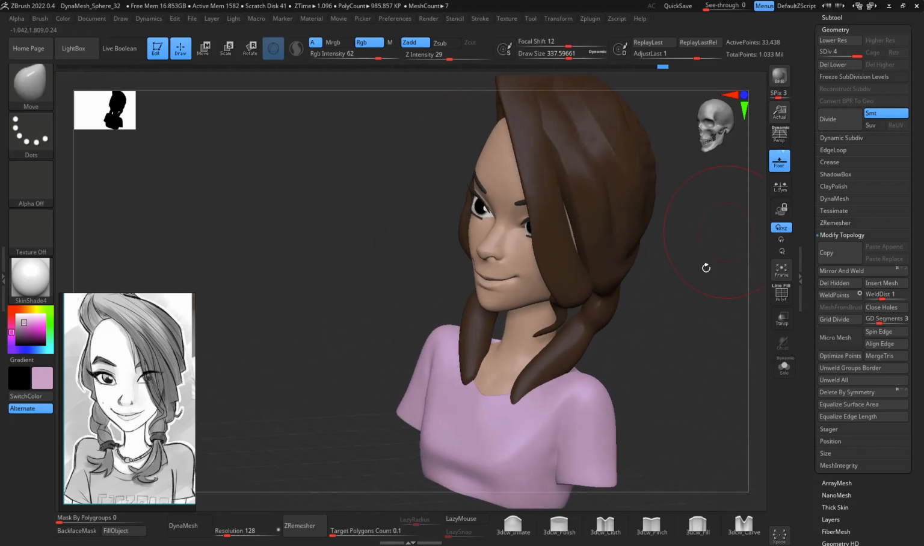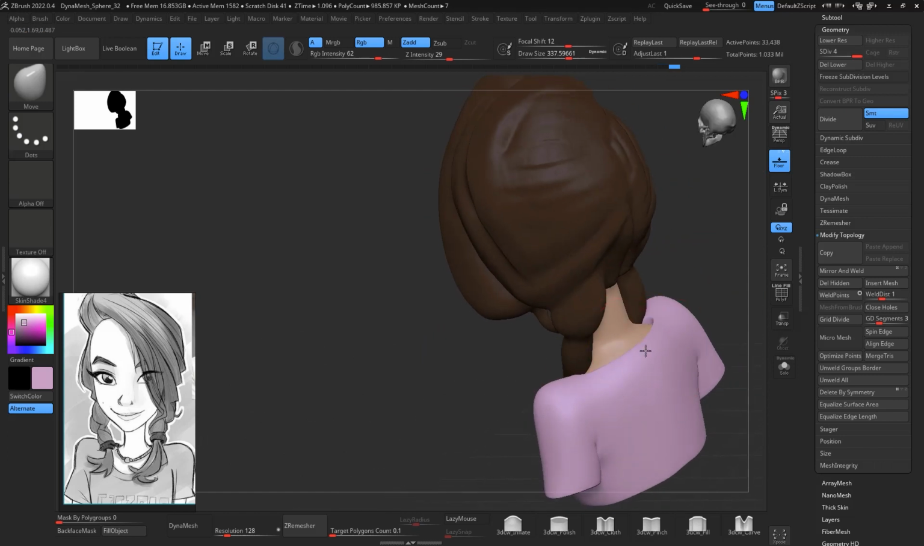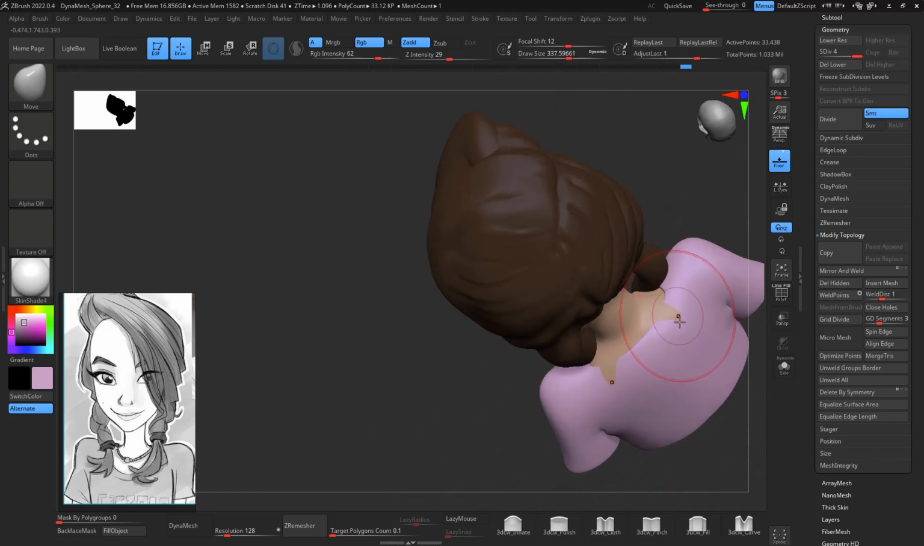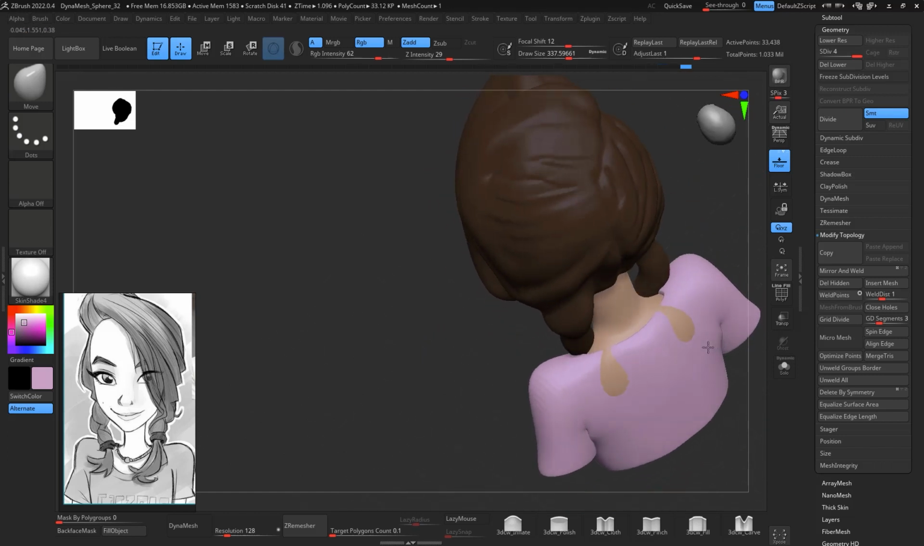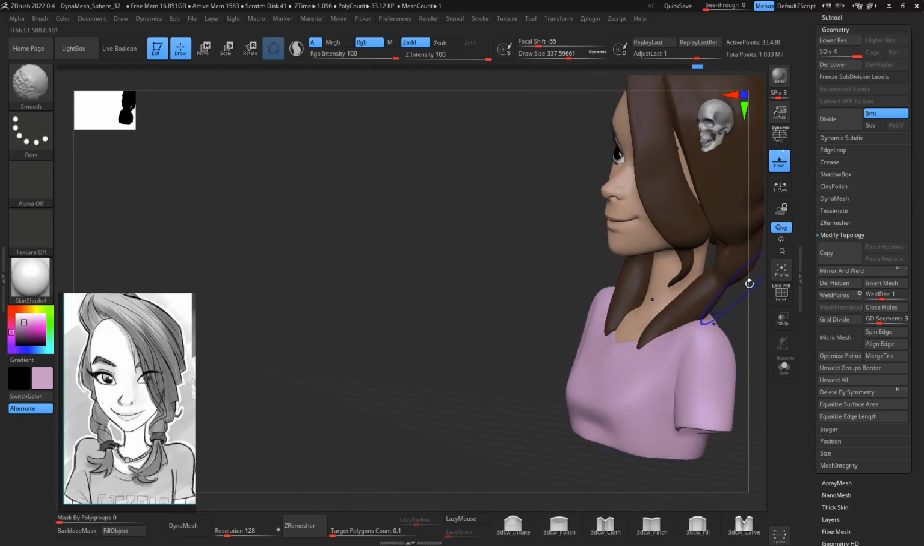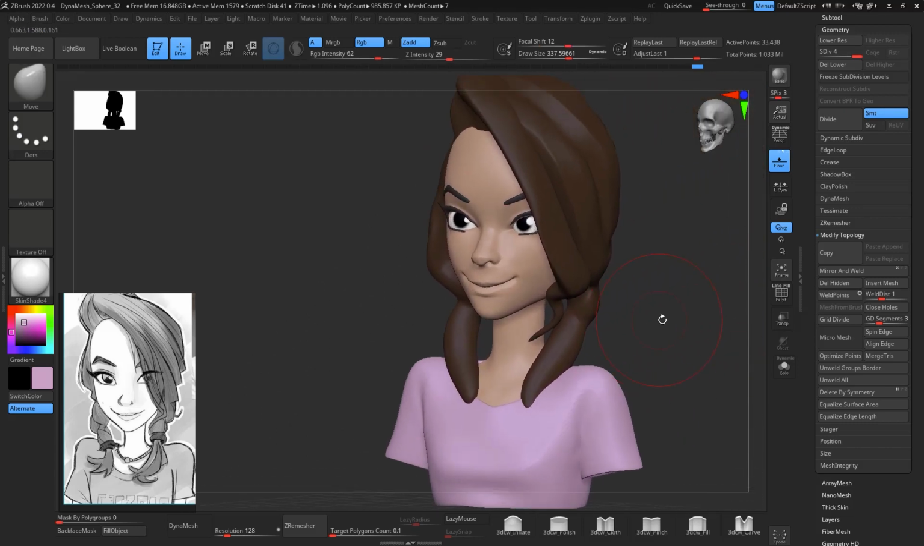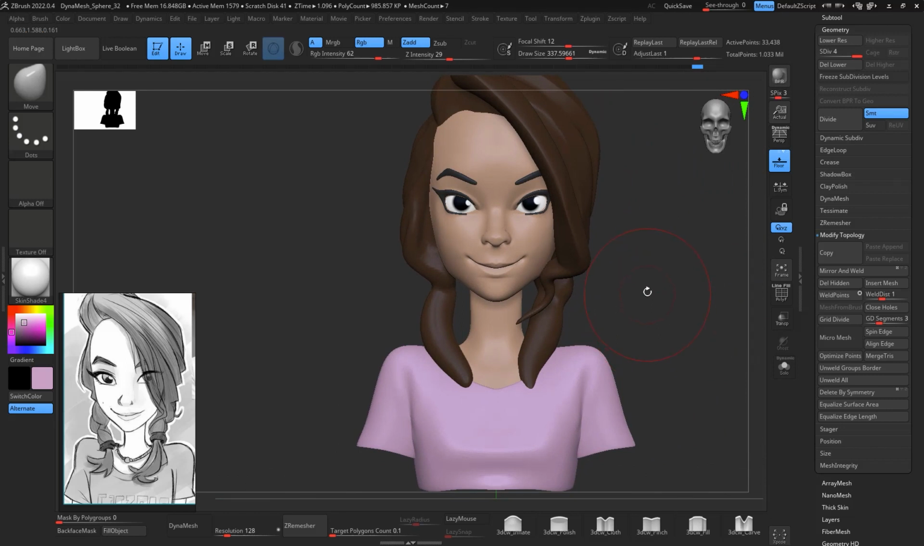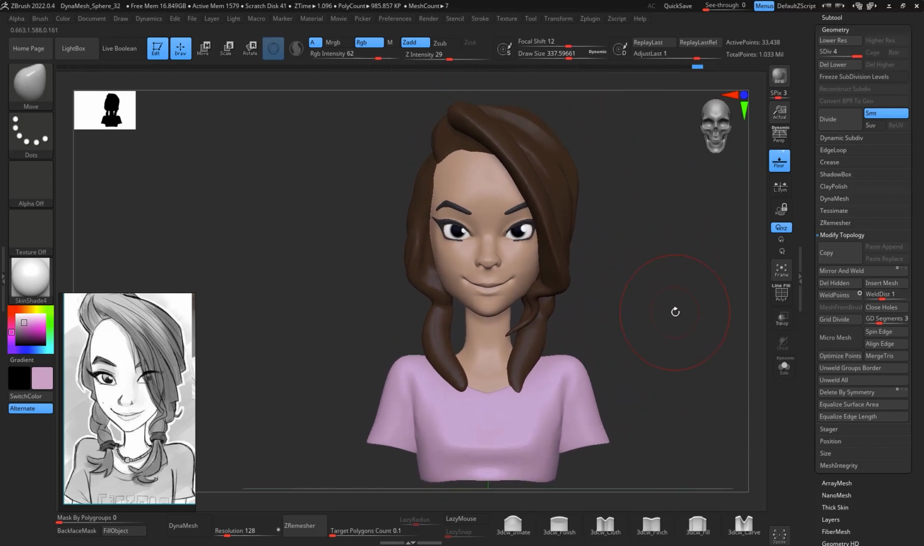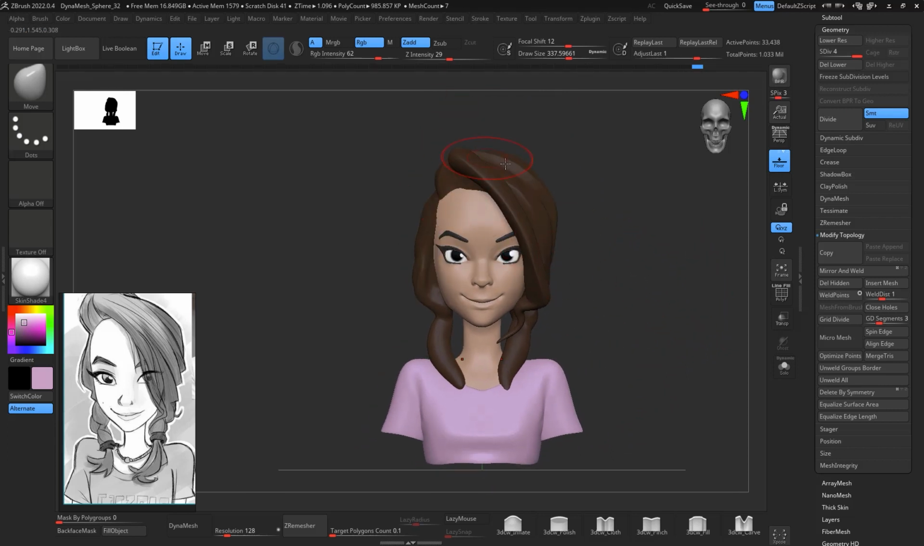Let's move this part in. And let's move that. Cool. Okay, so there you go. This is getting much better. Okay, so let's say I want to add some strands here. So let's add some strands.